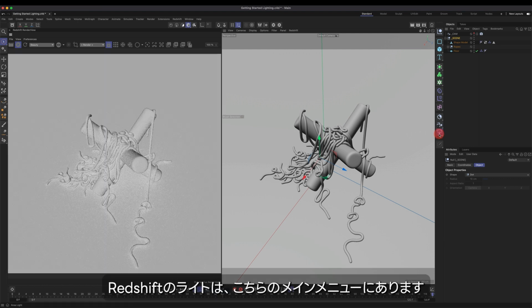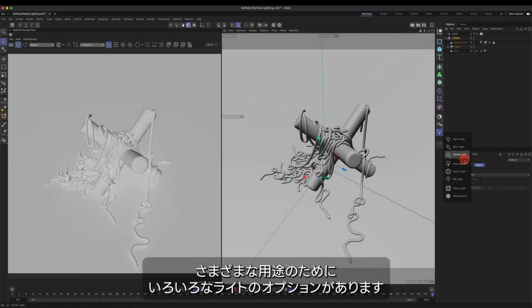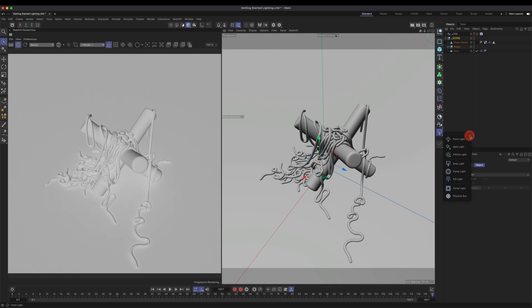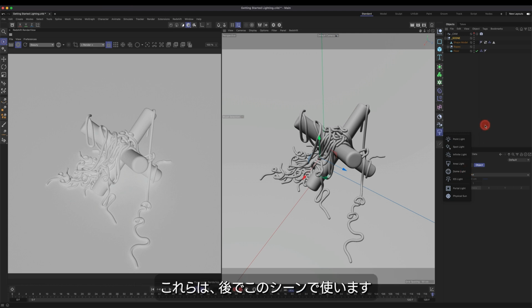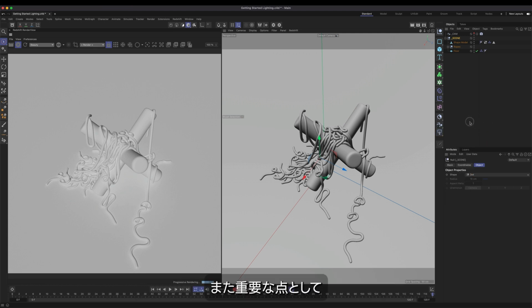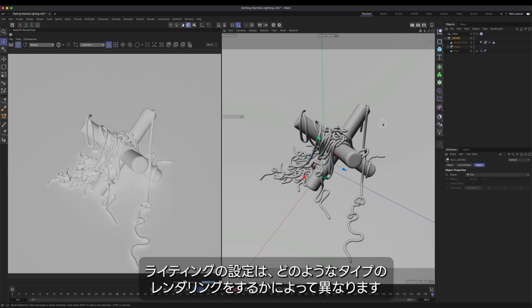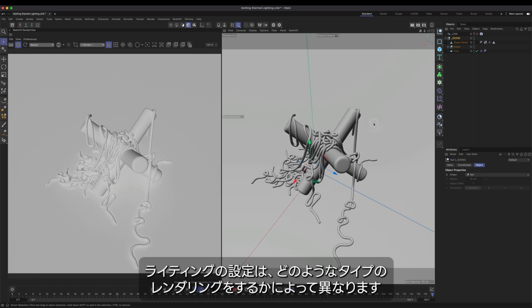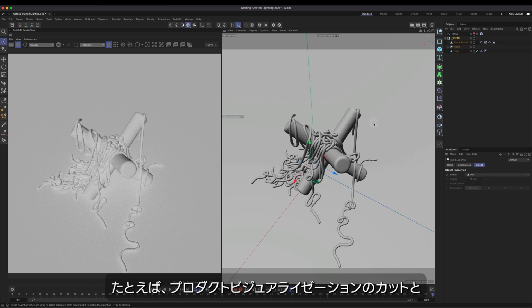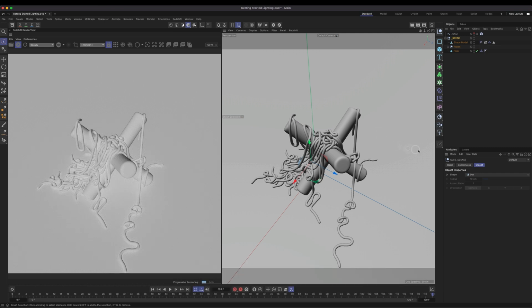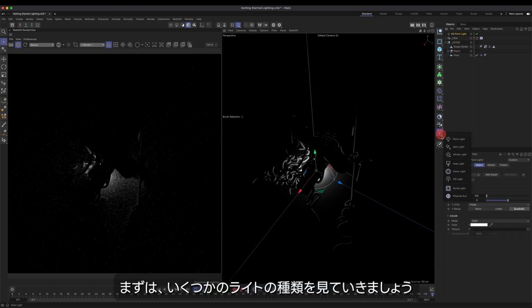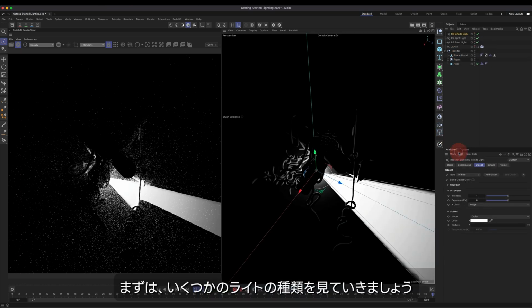All Redshift lights can be found in this main menu here, and as you can see we have a wide range of different light options to use. The most commonly used are the area light and or dome light, and we'll be using these a bit later on in our scene. It's also important to remember that your lighting setup will depend on the type of render you're creating. For example, a product visualization shot versus an interior lighting scene can be very different.